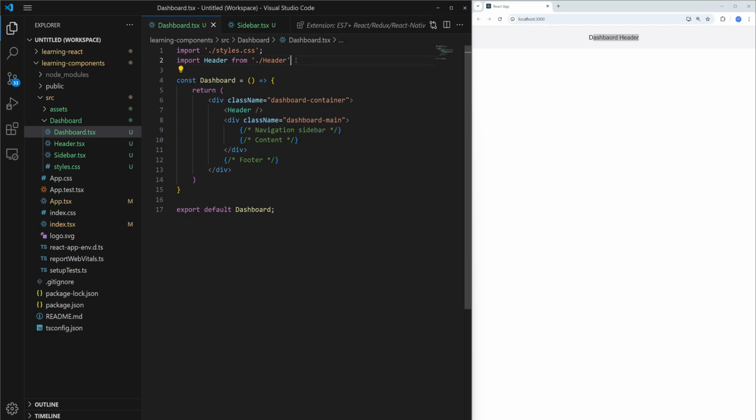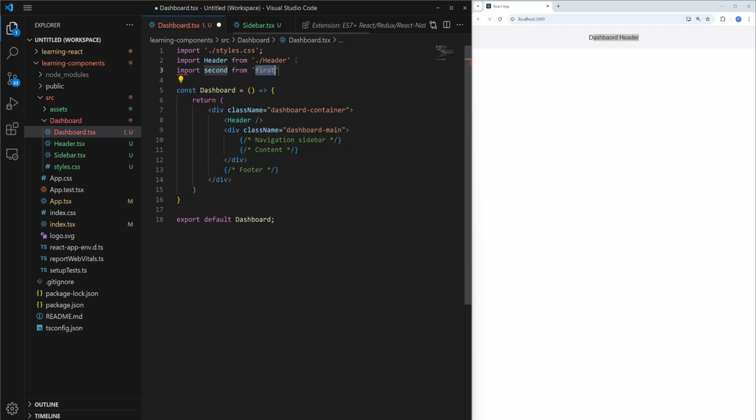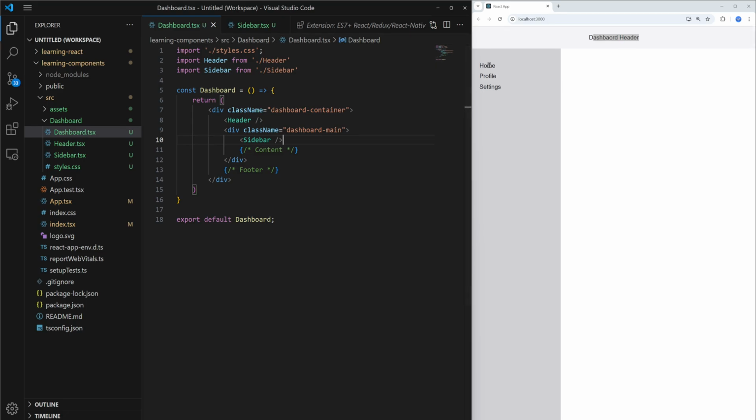Now let me just go back to the dashboard component file, and I will import the sidebar that we just created, and I will remove this comment and put the tag sidebar here. As you can see on the right hand side, you're able to see the data that we just created.